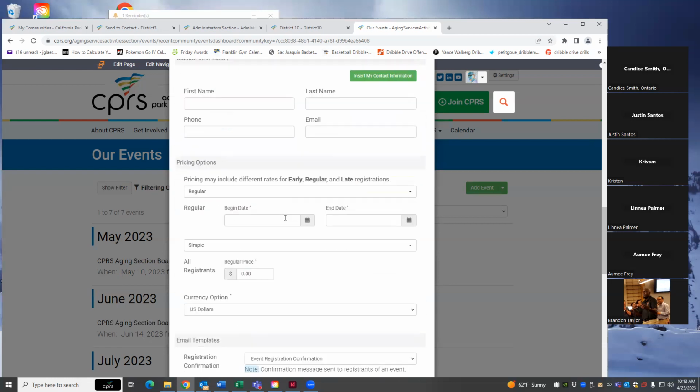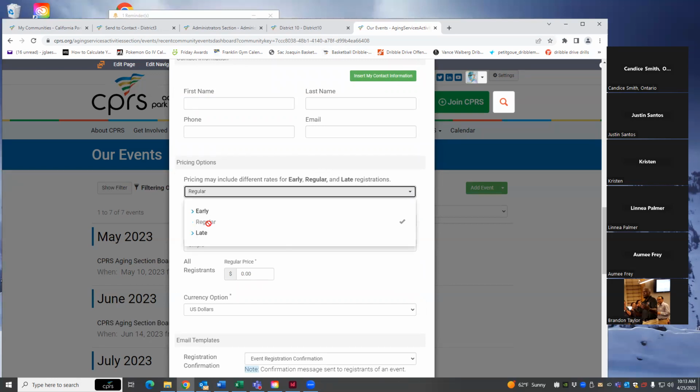Your contact information, and then here's where you kind of put your pricing. And as far as pricing goes, you could have 3 different prices. You could have, I think it's early, regular, and late. I think it is. Yeah, early, regular, and late. So let's just say we're going to do all 3.